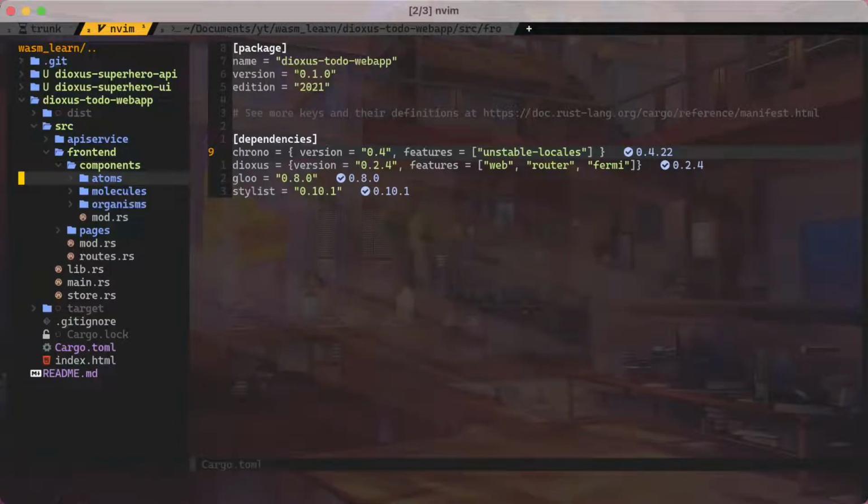And I think there is one more, templates. I did not use templates in this one. So these are the project that I use.